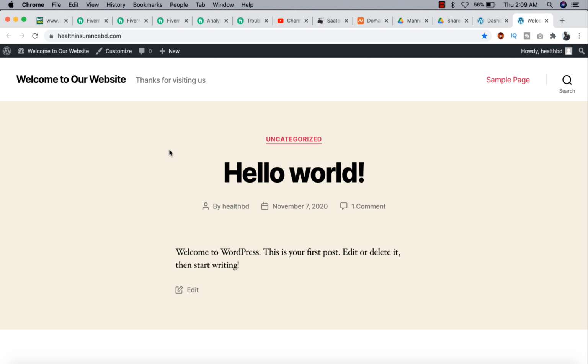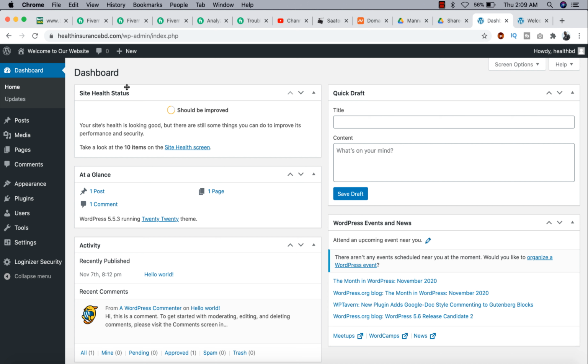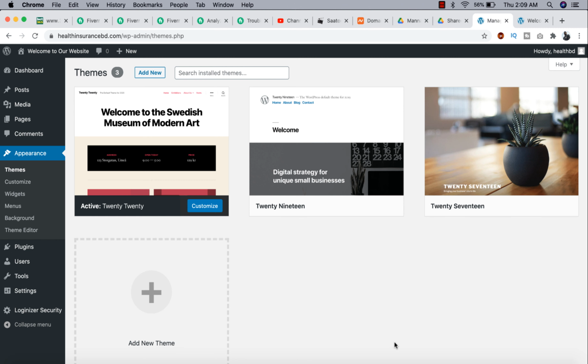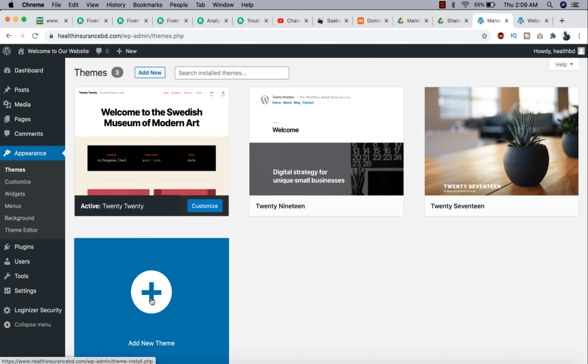To do this process, first we need to log in to your WordPress dashboard. I'm already in my dashboard. Then you need to click on Appearance, then click on Themes. After that, you can see the default theme here. You can click on the Add button.